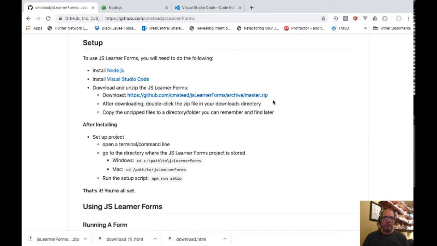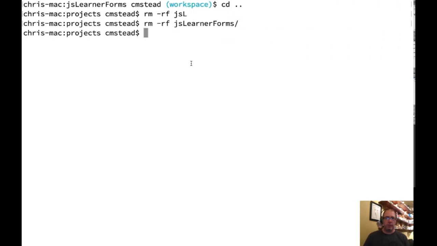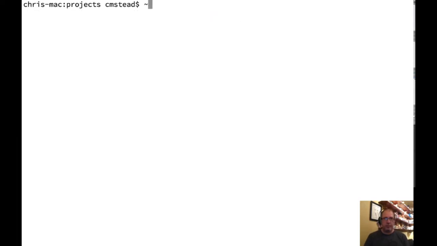We've got all the downloads going. We're installing Visual Studio Code. We're installing Node. The last thing that we need to do is go over to our terminal. When you open up a terminal in Mac, you are going to start off here. Oh, like so. Okay, so you're going to start off in your home directory. So I put that folder in Documents. So we're going to cd Documents/Projects/JS Learner Forms, just like that.